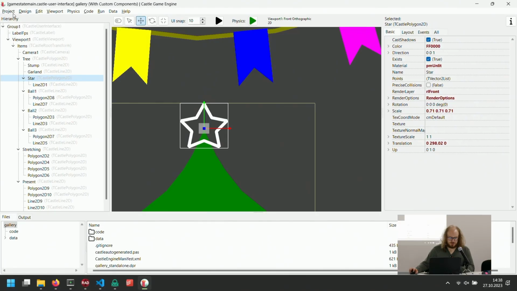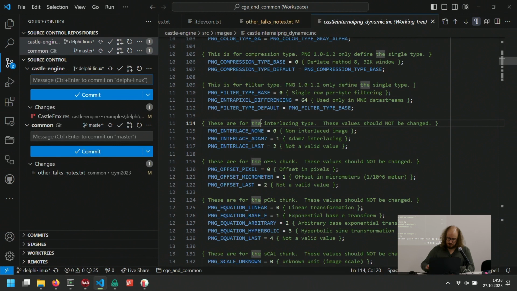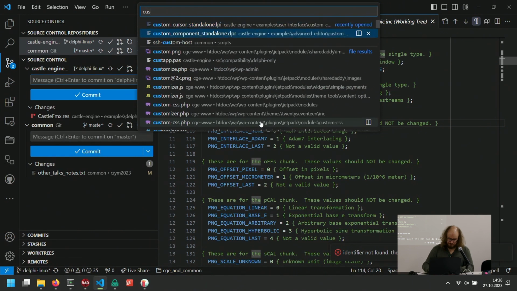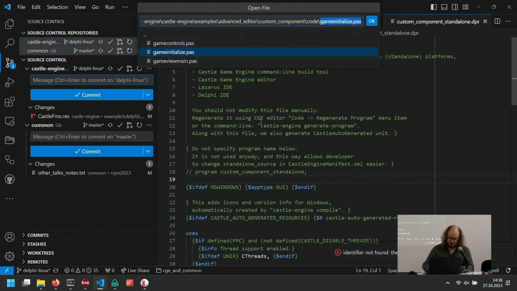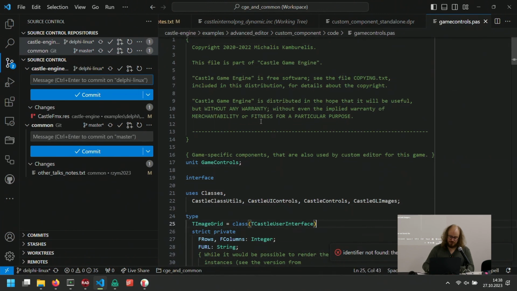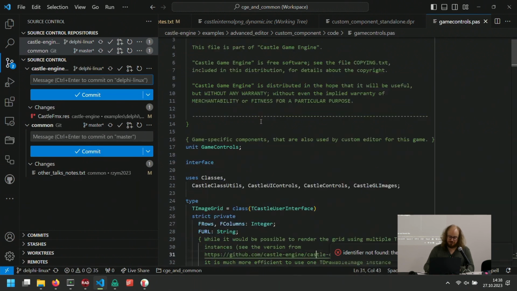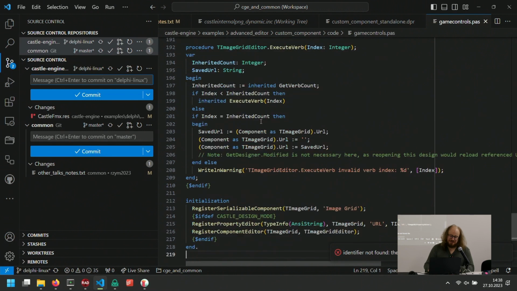Okay, I also wanted to quickly show you how to do it. Let me just do it quickly, not to hold you. Custom component. So the way it works is that you declare a unit, and this unit has a component that descends from something in Castle Game Engine, like in this case, Castle User Interface. And that's it. Almost. So you call one method, register serializable component, and this tells Castle Game Engine that this component should be available inside the Castle Game Engine editor.